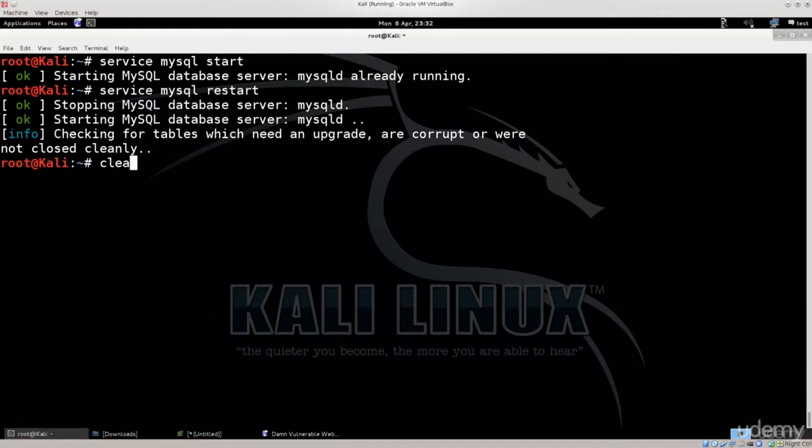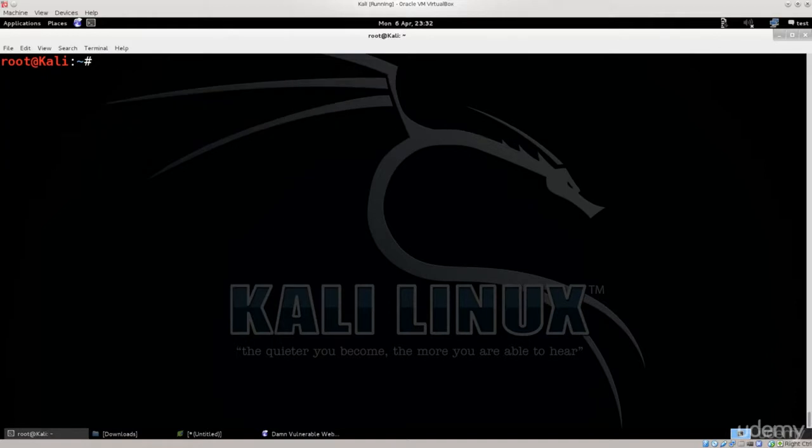Now go ahead and clear the screen. You can type in mysql -h for host, it's localhost, -u for user, the user is root, and -p for password. Now, if you're doing this the first time around, if you haven't done any configuration to the SQL database, you will not use the p parameter. So no p parameter, you will delete it, and this is what you will type in.